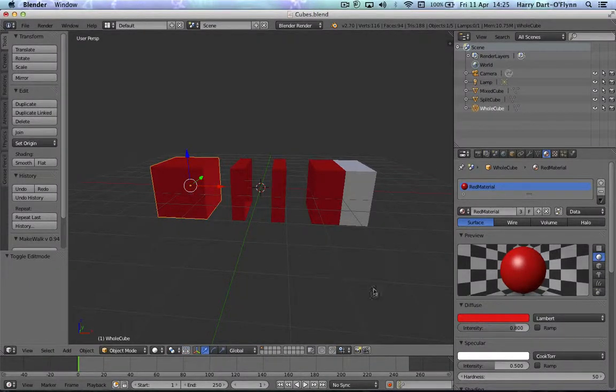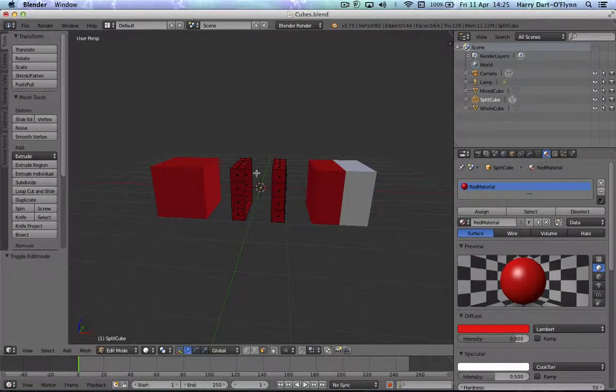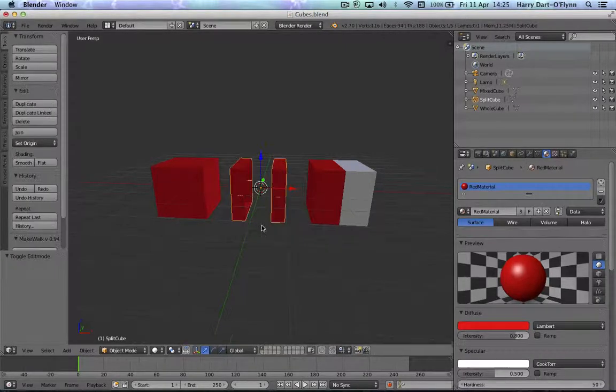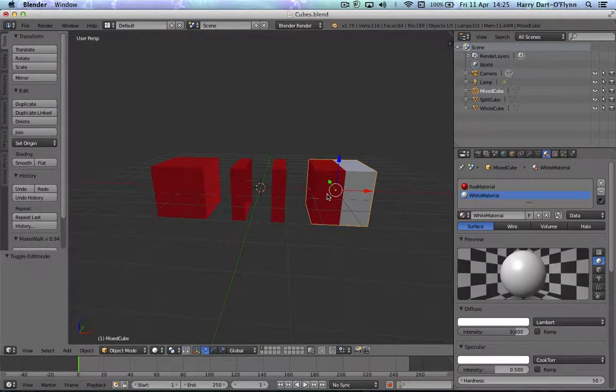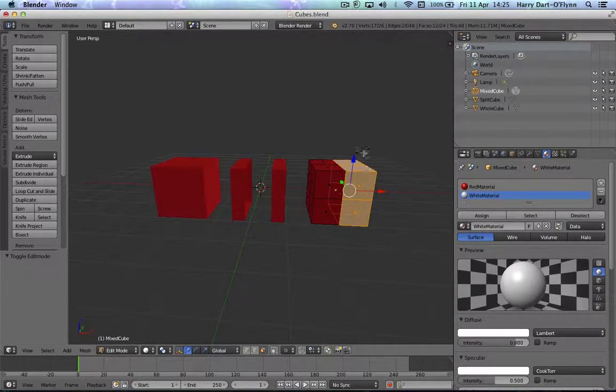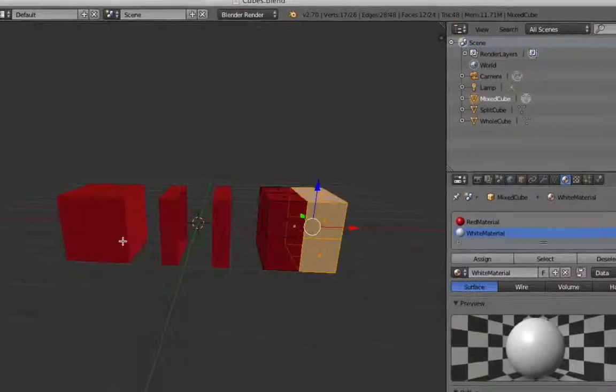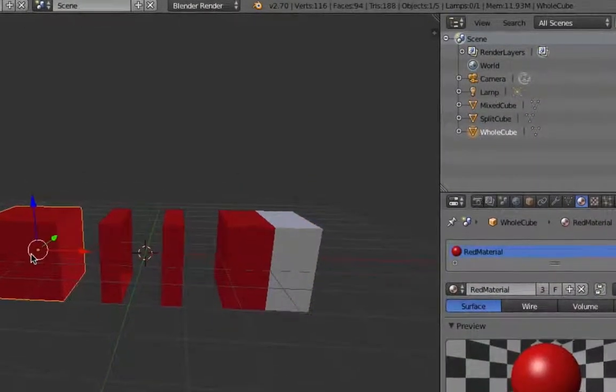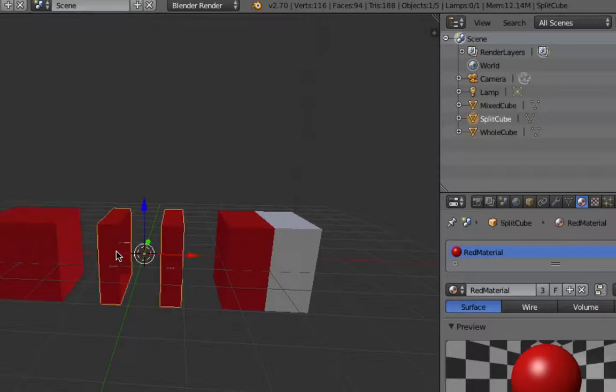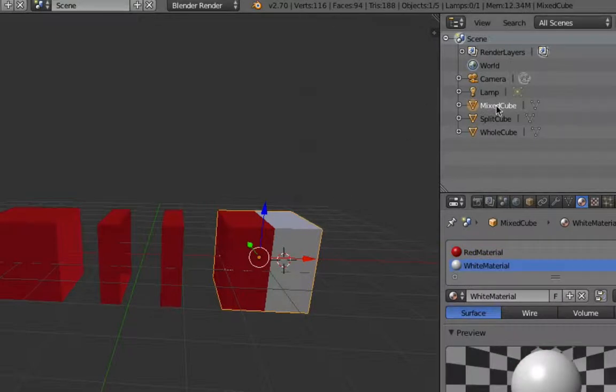The second cube is the same cube, but I've subdivided it by a lot, and I took out the central spar, and so it's a cube, but the middle of it is missing, and that's still got the same red material. And finally, the cube here, I've opened it up in edit, split it, and then I selected one side of it and assigned a different material to that side of it, and that's called white material in the blend. The cubes are named above. This one is the whole cube, nothing but cube. This one is the split cube, and this one here is the mixed cube.